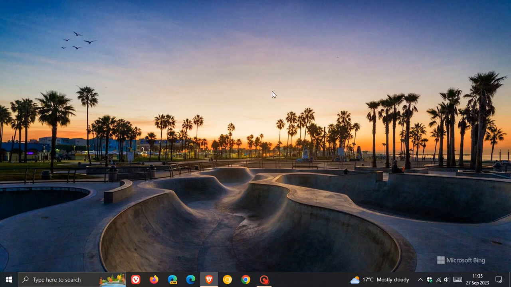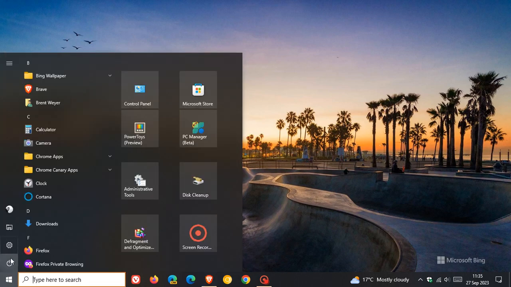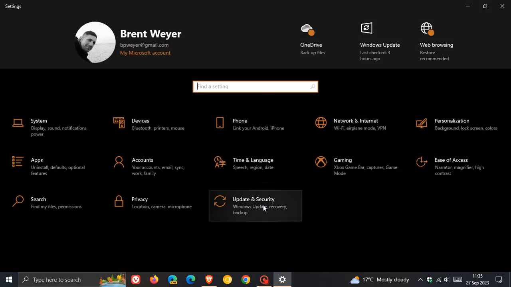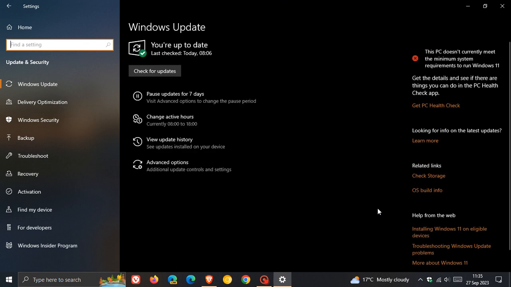So Microsoft is busy pushing out the optional bug fix update for Windows 10 version 22H2. And the update was rolled out late yesterday in my region on the 26th of September. And the optional update is just that, it's optional. So you don't have to install the update.